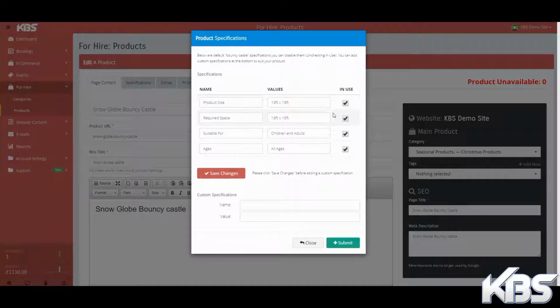So it's going to be easy for you, rather than getting all the questions and how big it is, you know, what space do I need. This is where you're going to put it all in here. I'm not going to change any of this right now because I don't know the exact sizes. You could just put children up to 10 years of age or up to a certain height. You know, you can change any of that what you want, and then obviously you've got custom ones, so you can put your own ones in as well.